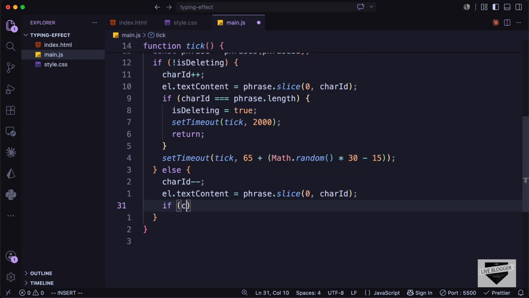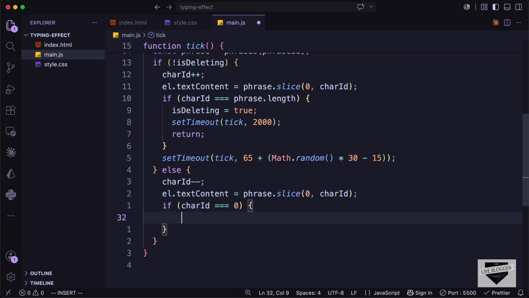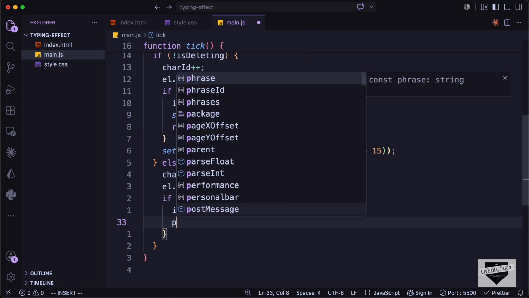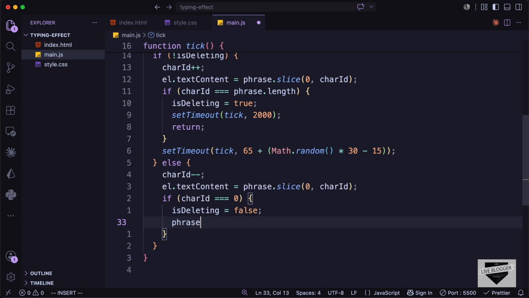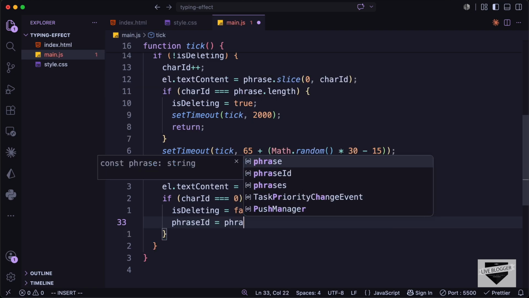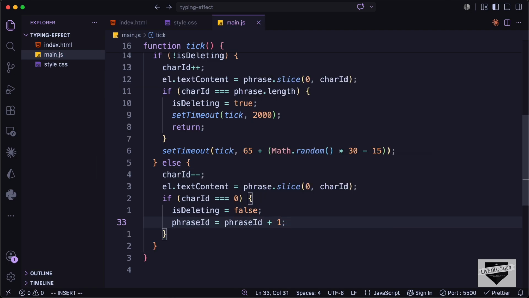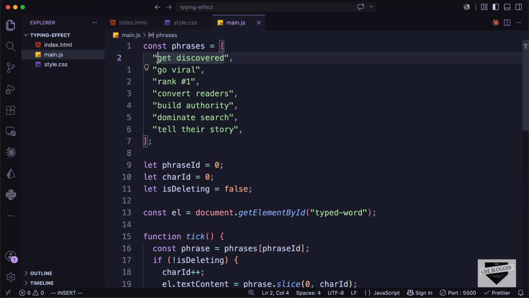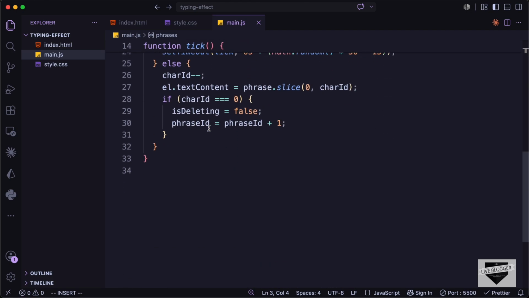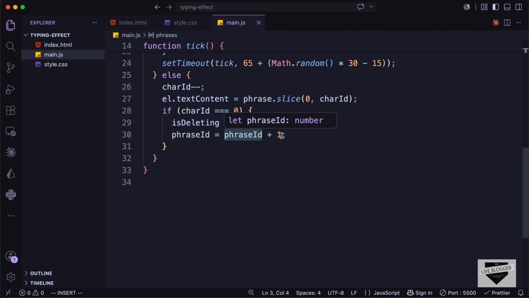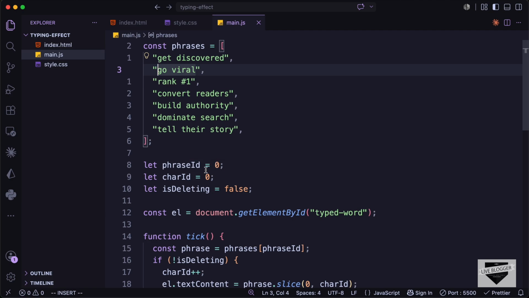And let's type if character ID is equal to 0. So if all the elements are deleted, then let's type is deleting is set to false. And let's also type phrase ID. Let's set it to phrase ID plus 1. So first of all, we are displaying the first phrase, and after it is typed and also deleted, we go to the next phrase. So we need to increment it by 1. So here we are typing phrase ID plus 1, which is this variable over here.